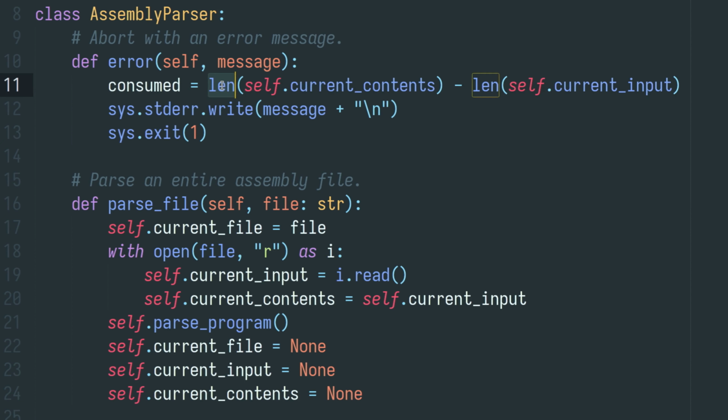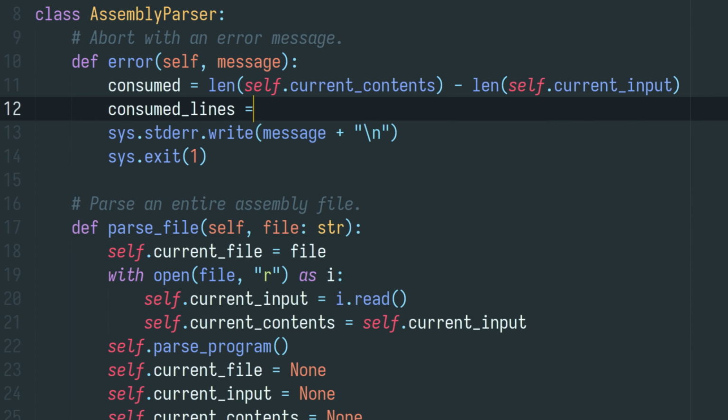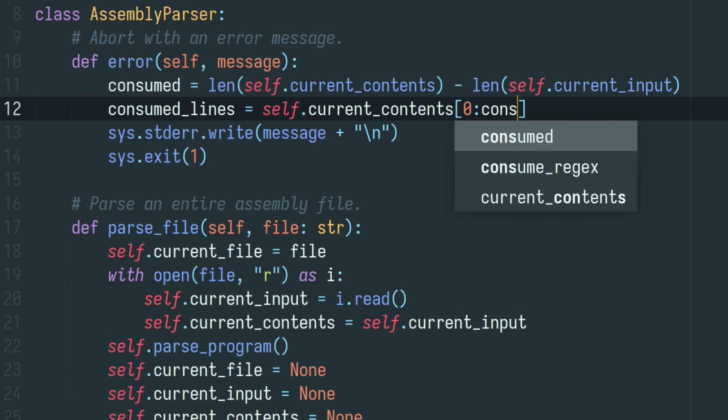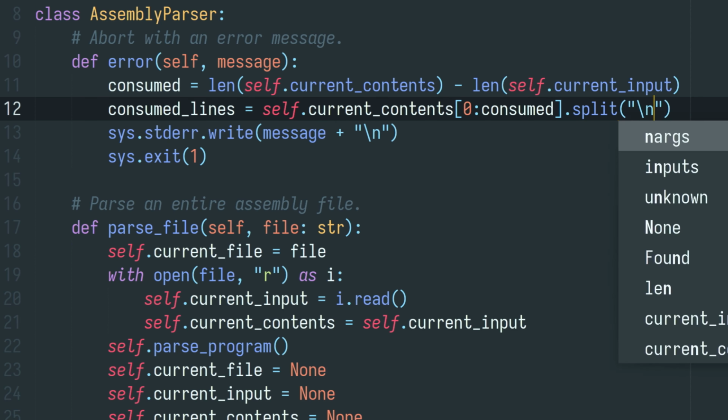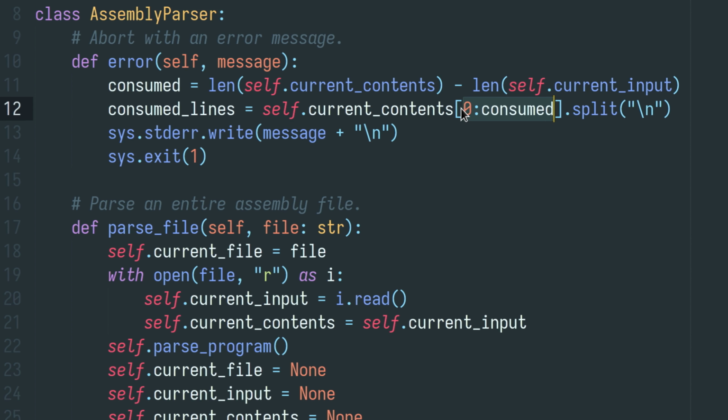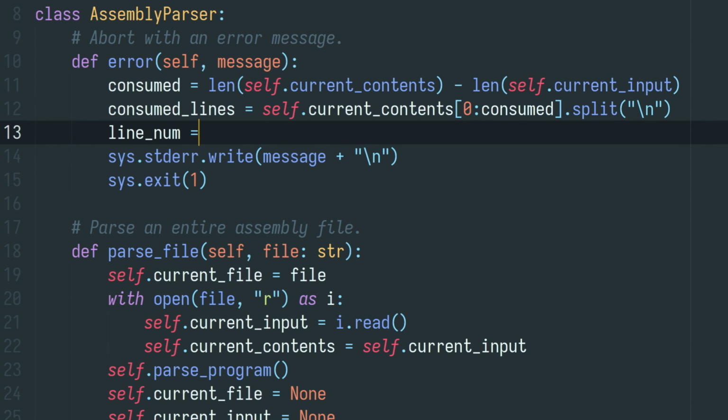We just take the length of the original contents and subtract the length of whatever remains to be parsed. And what we're left with is everything we've chopped off in front of the current input, basically everything we have consumed already. And then to figure out how many lines we have consumed, we just check how many new line characters are in this initial portion that we've already consumed. So we're taking the current contents and we're taking the slice from 0, the beginning, all the way up to the number of characters we've consumed. So basically everything that is no longer in current input that we've already gone over. And then we're splitting this up by new lines. And what this gives us is consumed lines as an array, where every line that we've processed is a separate entry in the array. And so the line number is actually pretty easy to figure out. It's just count how many lines are in this consumed lines array.